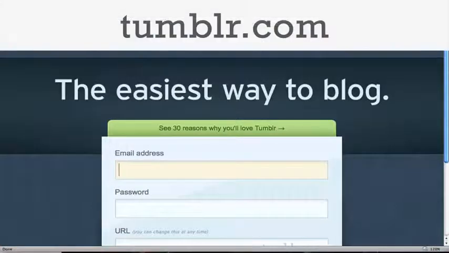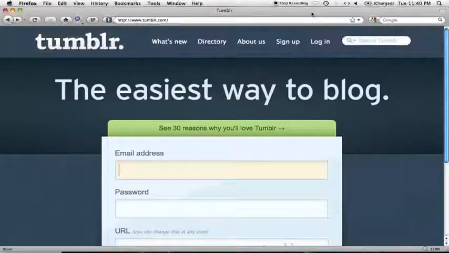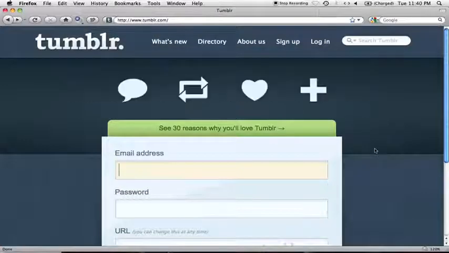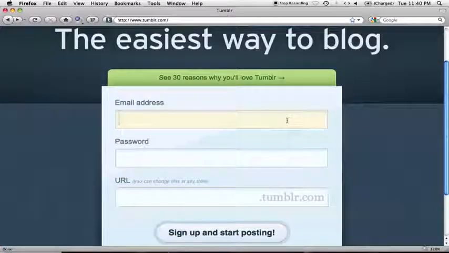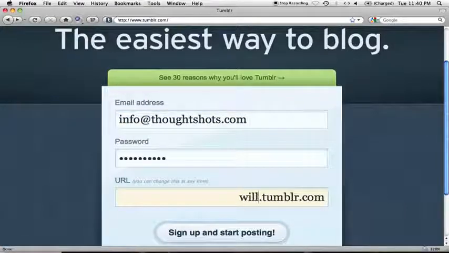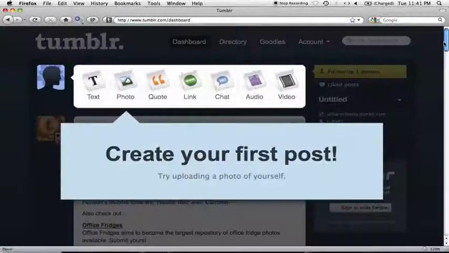The first thing you'll need to do is sign up for an account. The most important decision that you'll make here is deciding what your URL is going to be. There's no pressure because if you change your mind later on, you can easily change it in the customize screen. I'm just going to use my name, so that'll make my URL williamchinda.tumblr.com.